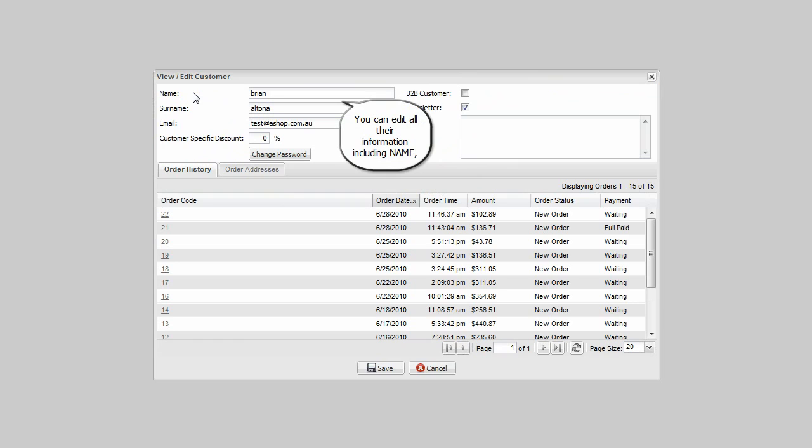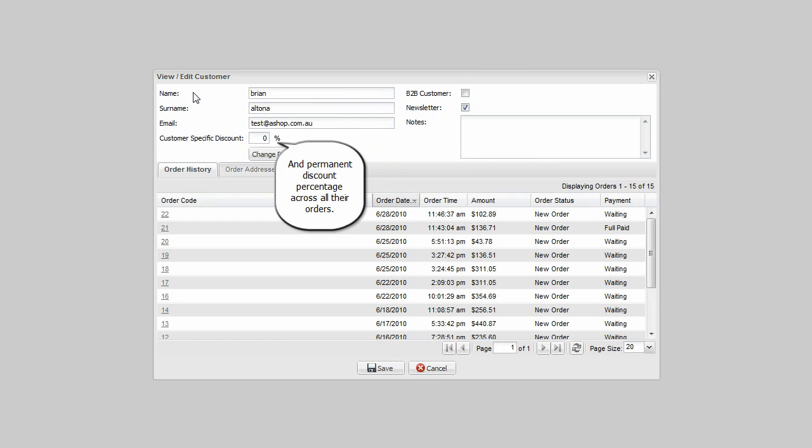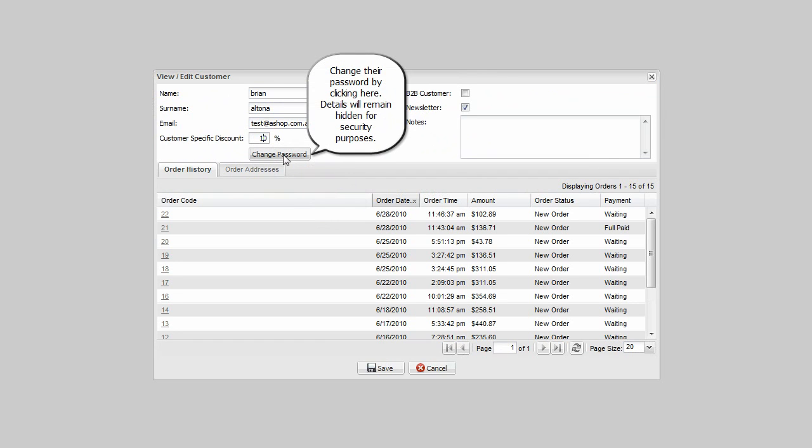You can edit all their information, including name, email, and permanent discount percentage across all their orders. Change their password by clicking here. Details will remain hidden for security purposes.